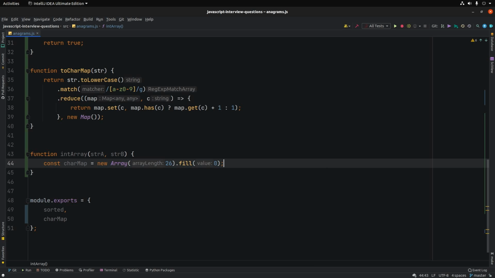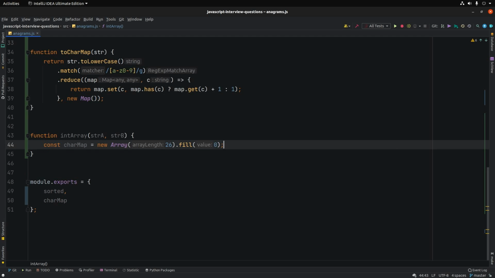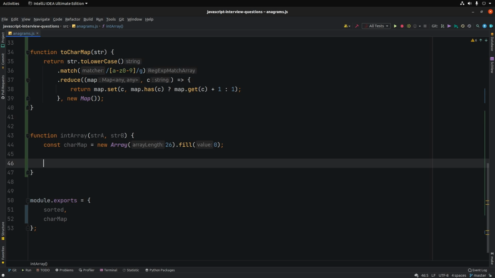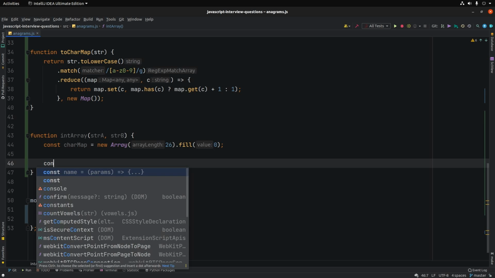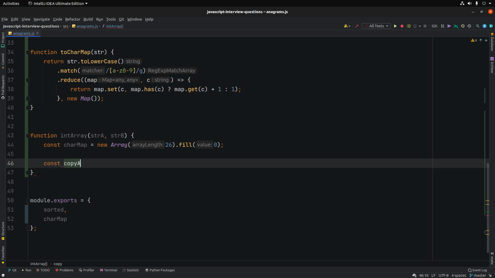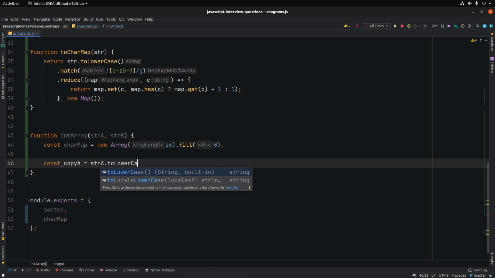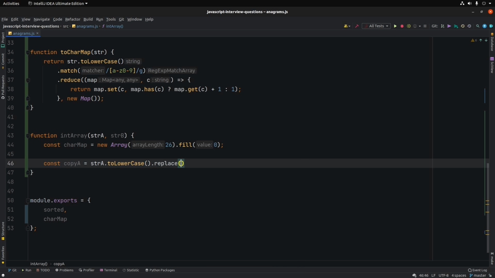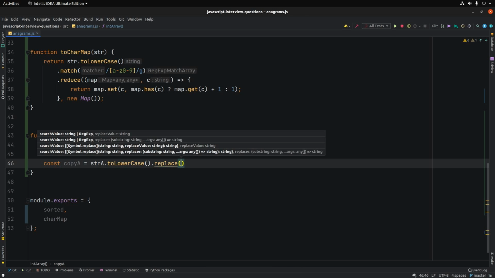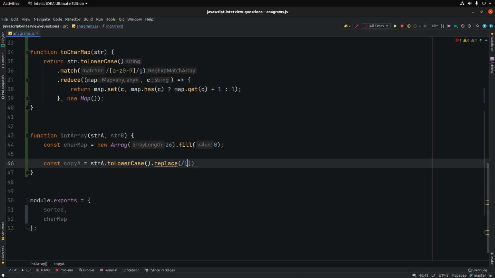Be careful with using the fill method. Only use it to fill in primitive values within an array. If you were to pass in an object, you're going to get an array filled with references to the same object. Now create a new constant, copyA equals strA.toLowerCase().replace. And for the regex, I'll pass in a set selector, negate a-z.